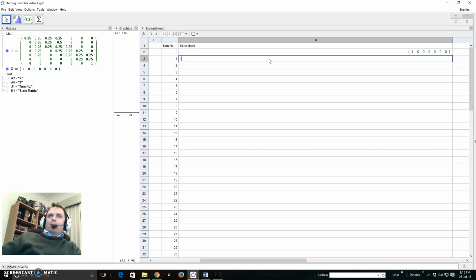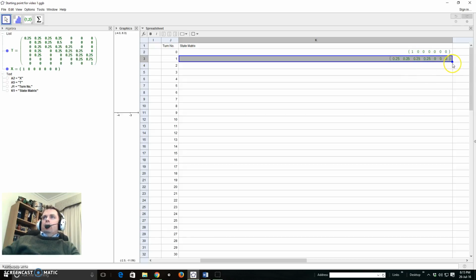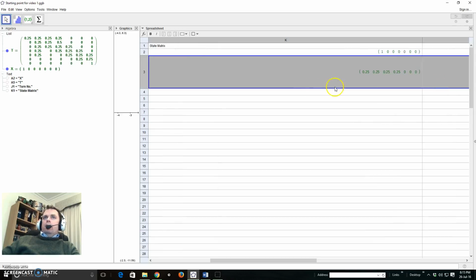In this cell here, I'm going to type equals, I'm going to click in the cell above, then I'm going to times it by T. I nearly fell into the trap. I was going to type equals X times T squared, which will work, but is really inefficient. For some reason, the computer will work really slowly. It will not work them out very quickly at all. So this is going to work better by selecting the cell above and timesing it by T. Press enter, and that's the state matrix after one turn. And then we can use our fill down technique.